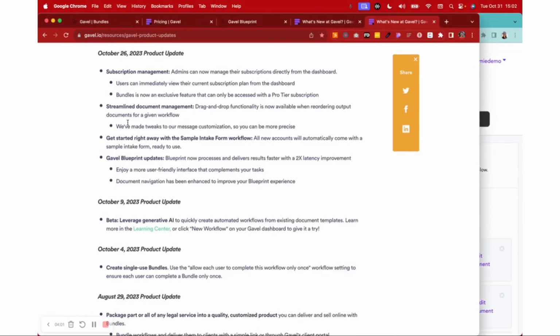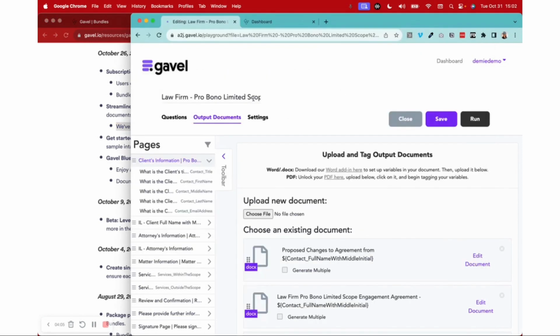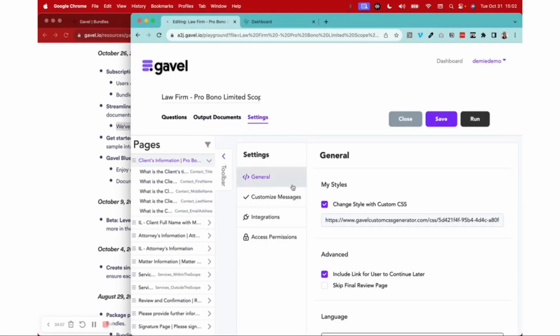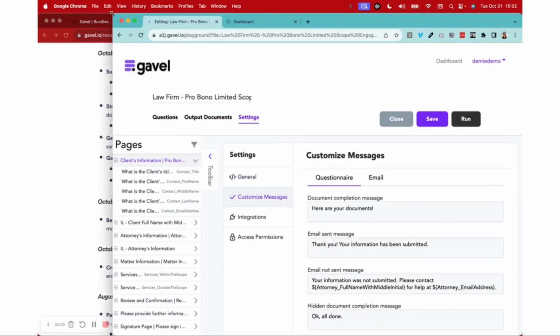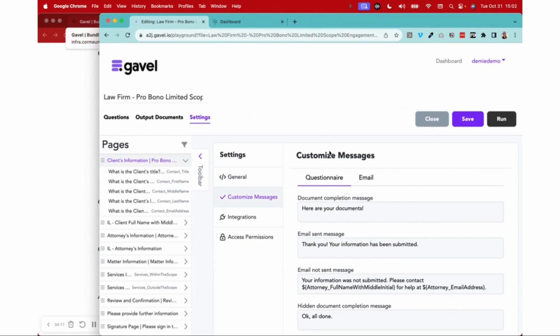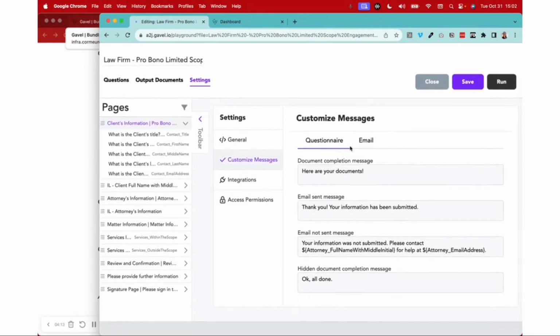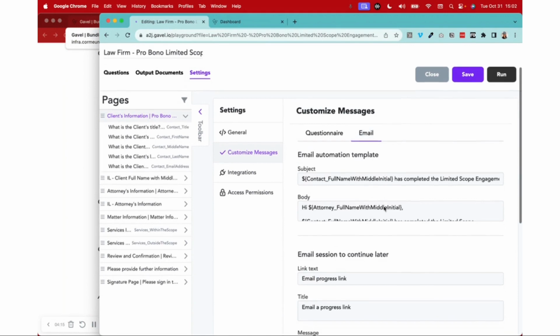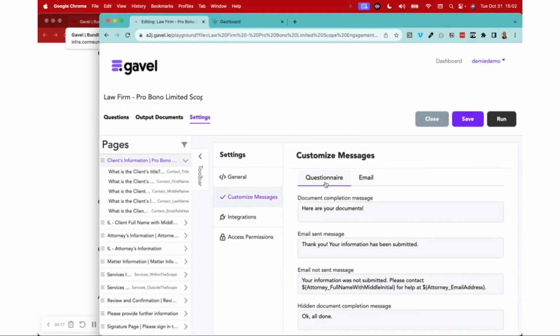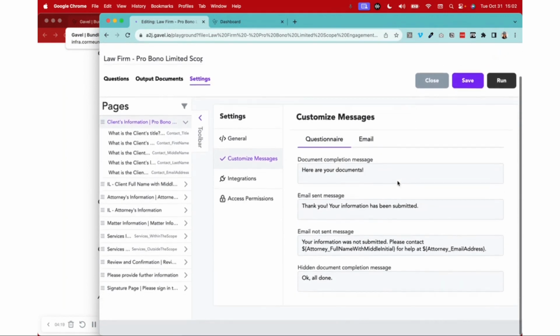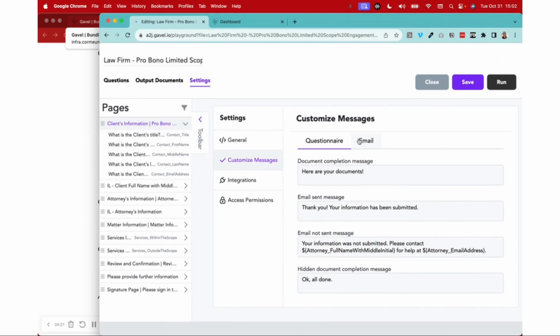Now, the one it's saying here is we've made tweaks to our message customization so you can be more precise. That's actually referring to settings under customized messages. So in this one, what we're talking about is before this change, the stuff that you see here under email was actually all under one section. So they're just differentiating between the things that you can modify within the questionnaire.